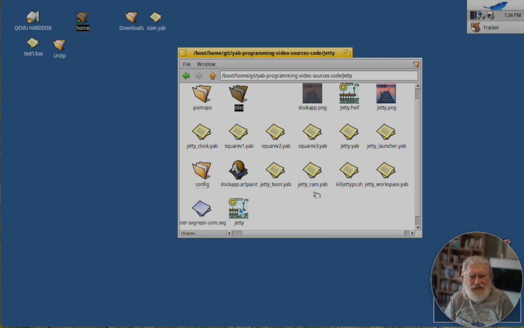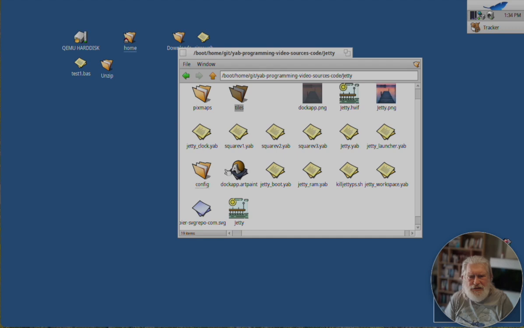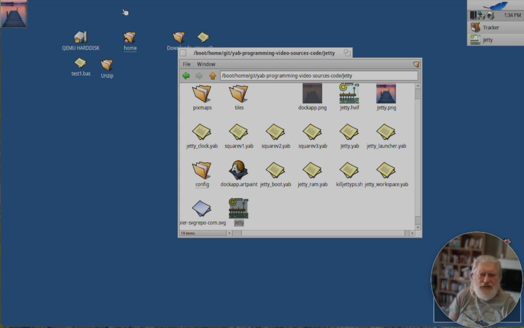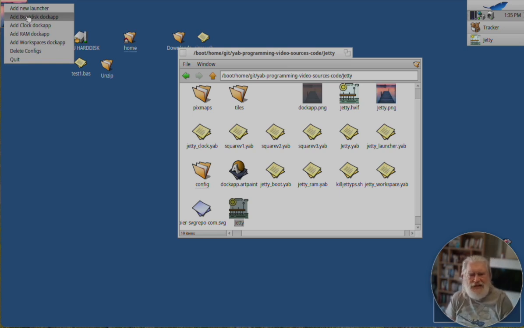So I've compiled it. Let's just move my desktop icons out of the way a bit. Let me show you what we've got so far. Okay, so that is your main, what shall we call it? Your main tile. You click on that, you say, look, we've got dock apps, tiny little applications inside a tile.